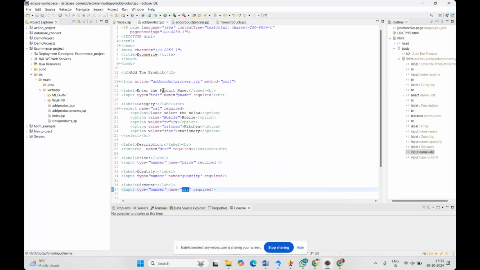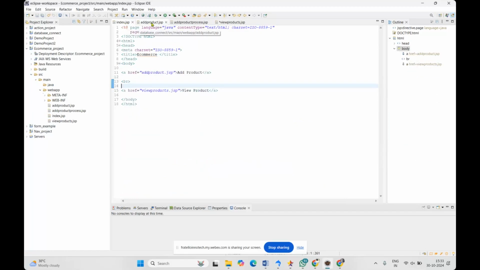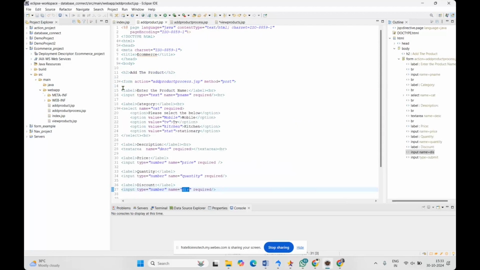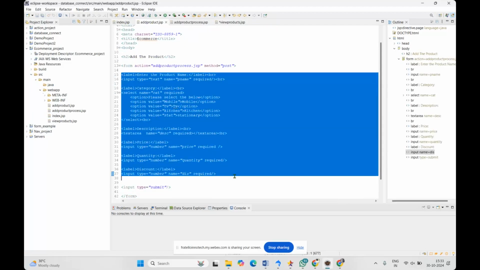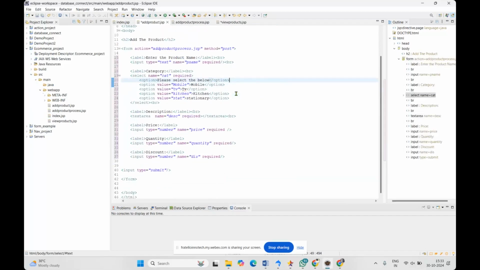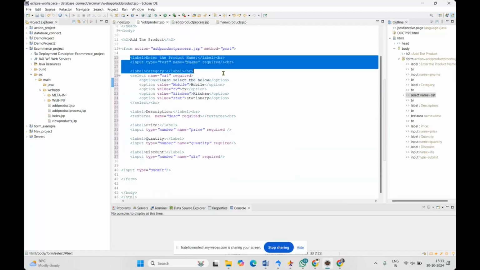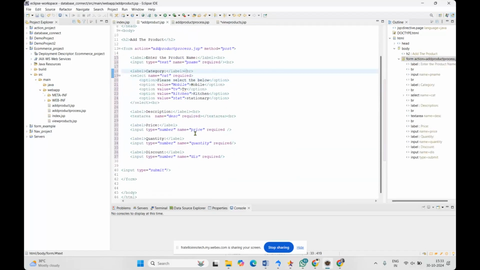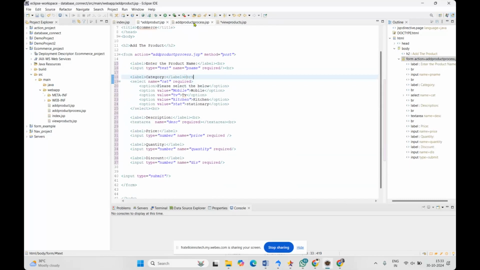First, add products. Here we are going to take data from the user, the products we need to add into our database. This is how we use the form. I have taken the product name, category, description for the product, price, and quantity, meaning how many products you are adding into our database, and the discount. When we click on submit, it goes to the add product process.